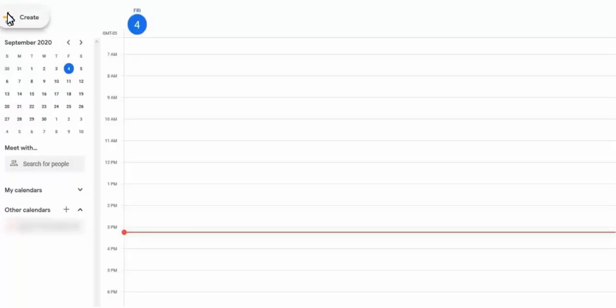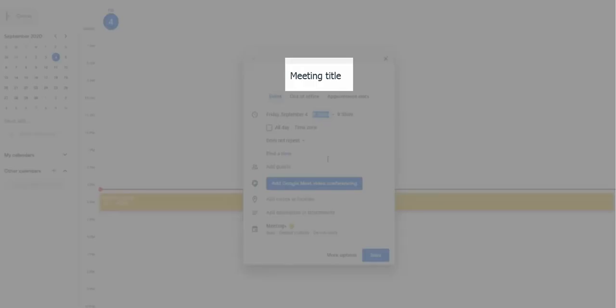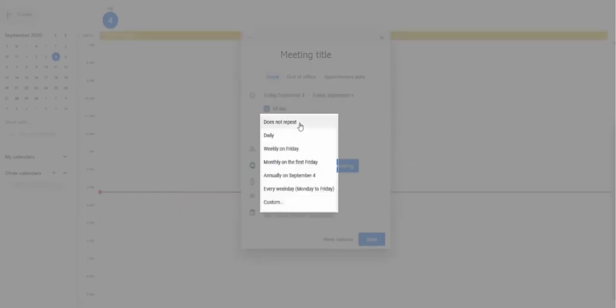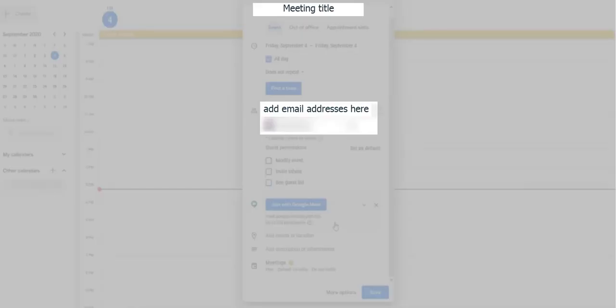Click Create. Type the meeting title. Set the meeting preferences. Please ensure everything is set up correctly. Invite your meeting attendees by adding their email addresses.